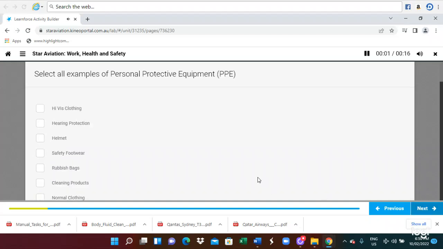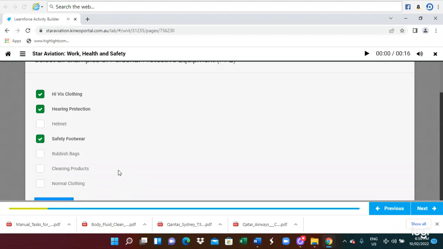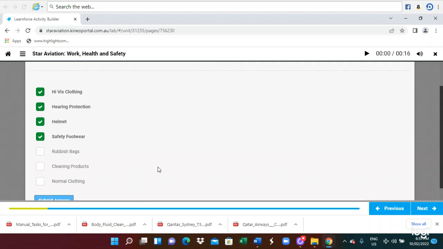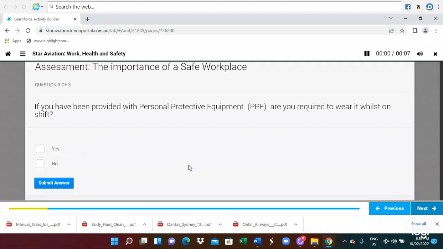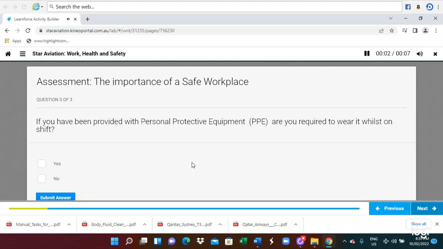Select all examples of personal protective equipment. High-vis clothing, hearing protection, helmet, safety footwear, rubbish bags, cleaning products, and/or normal clothing. You've been provided with personal protective equipment. Are you required to wear it whilst on shift? Yes or no?